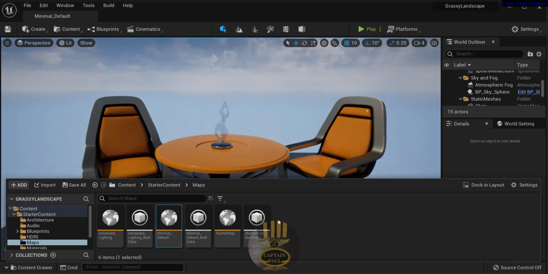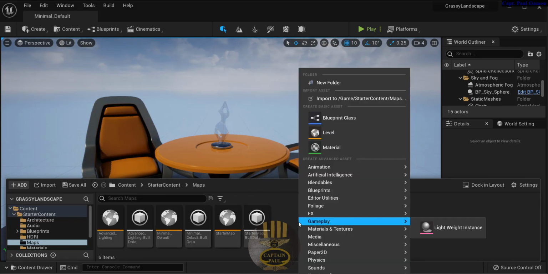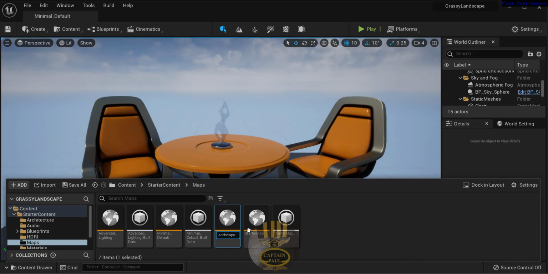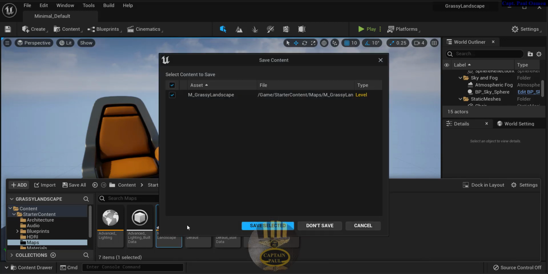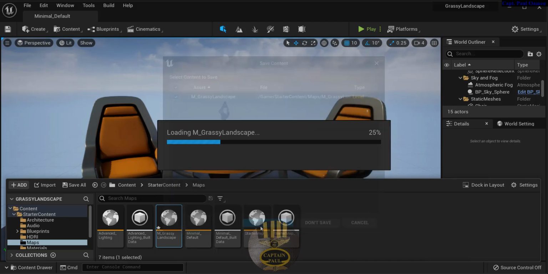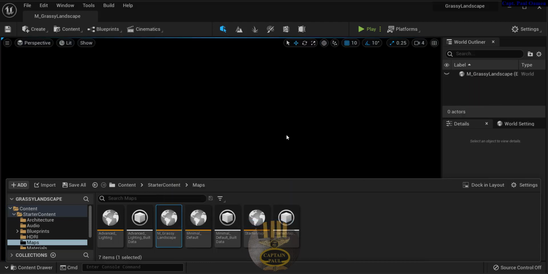Okay, with the minimal default I'm not going to be using that, so I'm going to right click in here and create a new one entirely. I'm going to call it m_grassy landscape. And there, let's double click on my grassy landscape and save that. There we go. As you can see, the whole environment is dark.